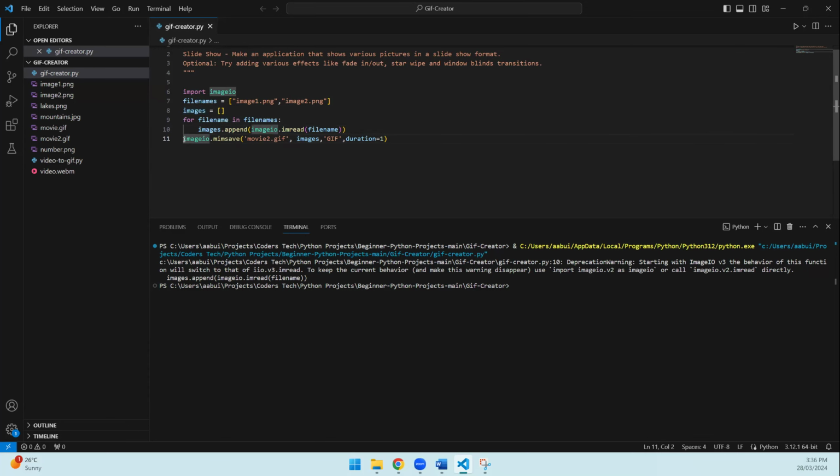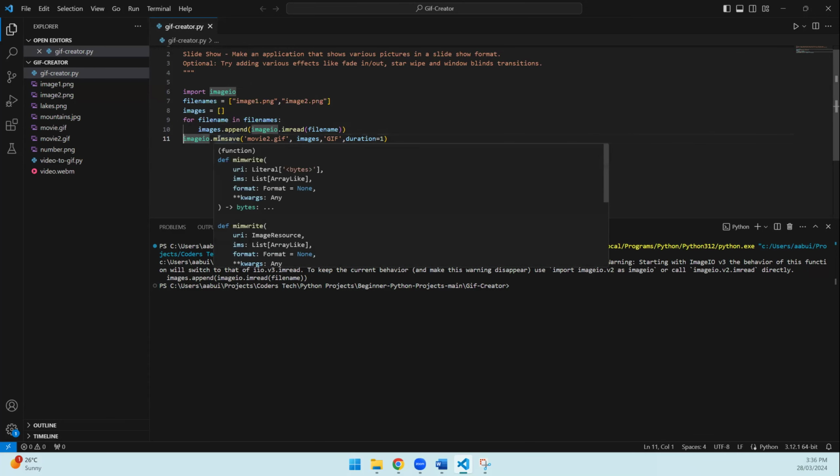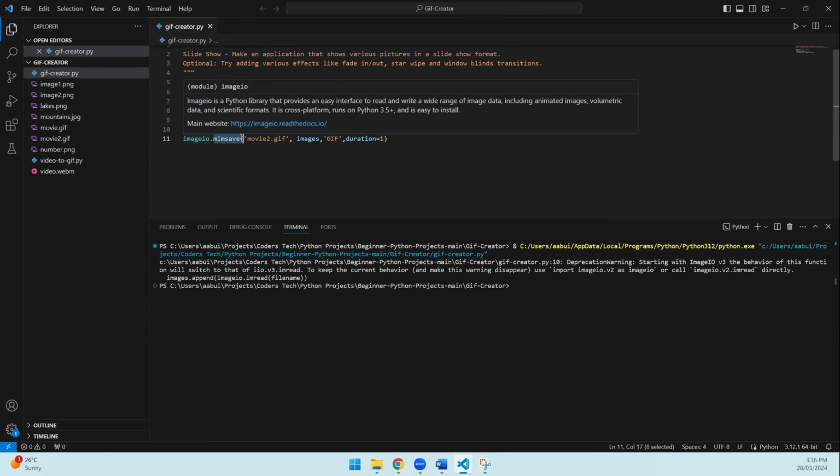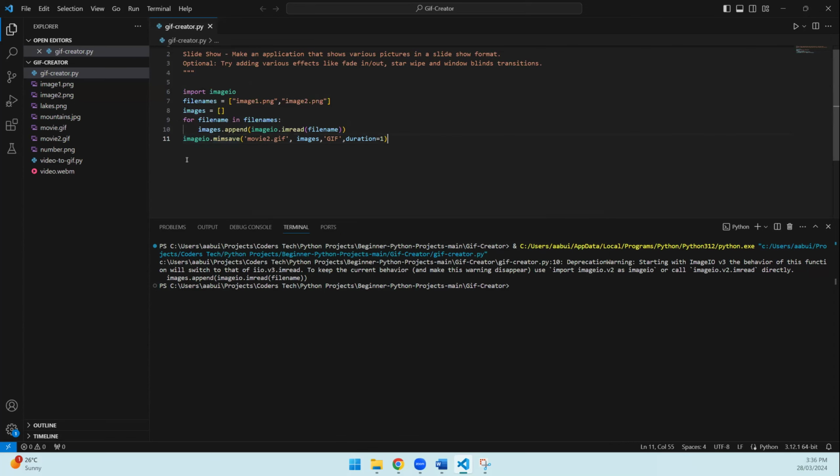And after that, we have another function called mimsave. I think mim means the meme. Then you give it a file name for the output. This is your question, Marina, this is the output file. This function will take four parameters. One is the output file name. It will take the input array. It will take what type of file you want, so it's a GIF, and what is the duration between each image.